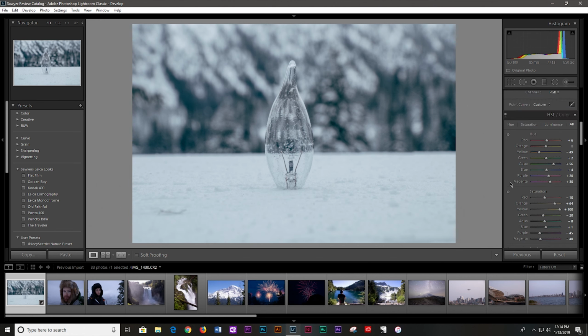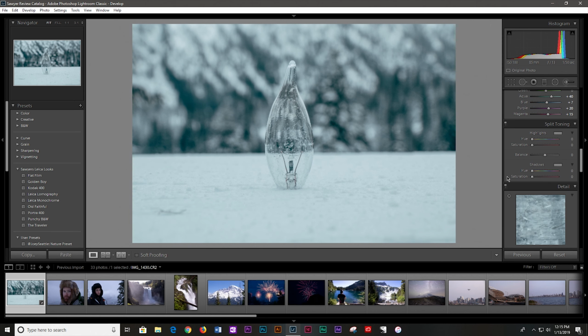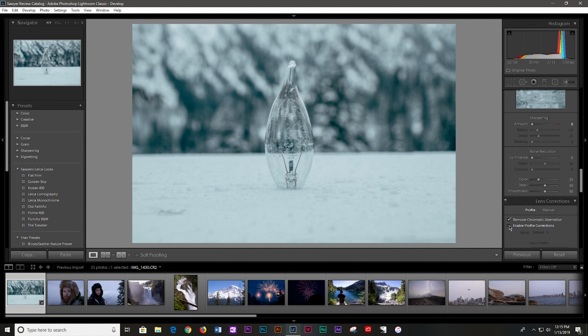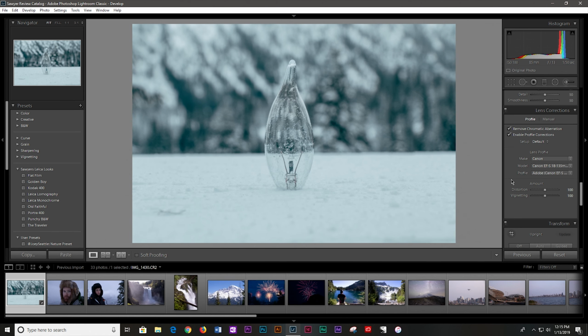Another thing that I like to do with my photos is I like for the blues to be a little different, like that. And with all my photos, I enable profile corrections.